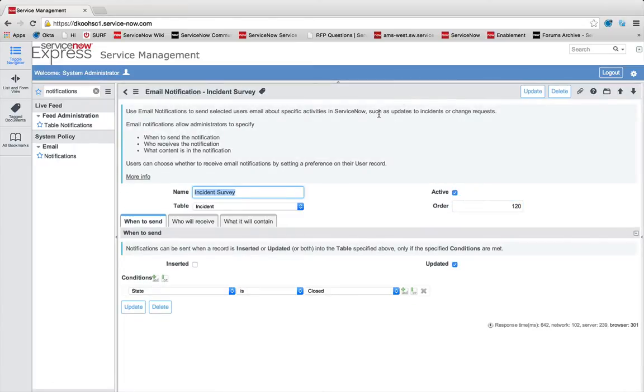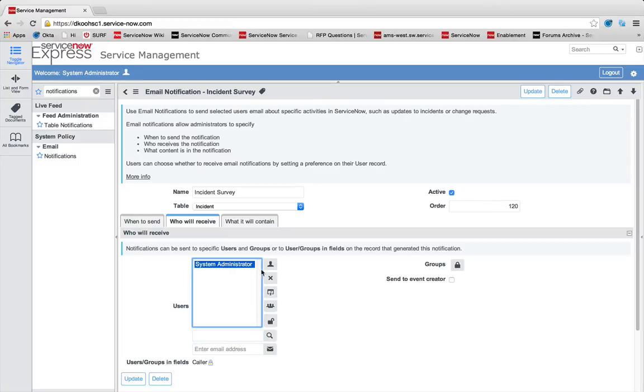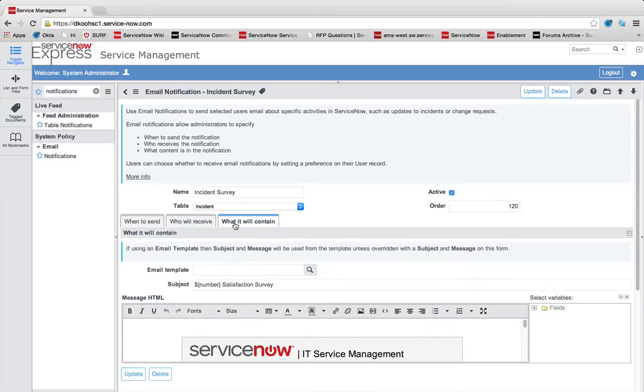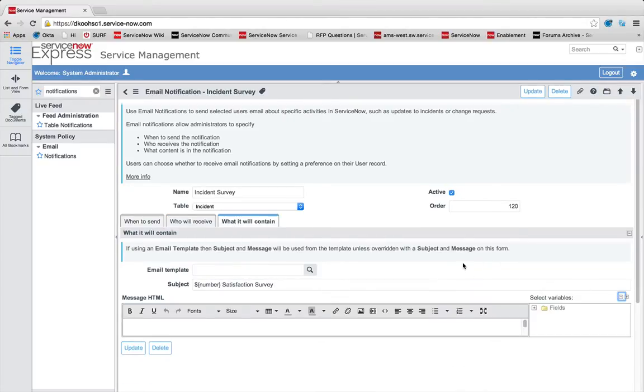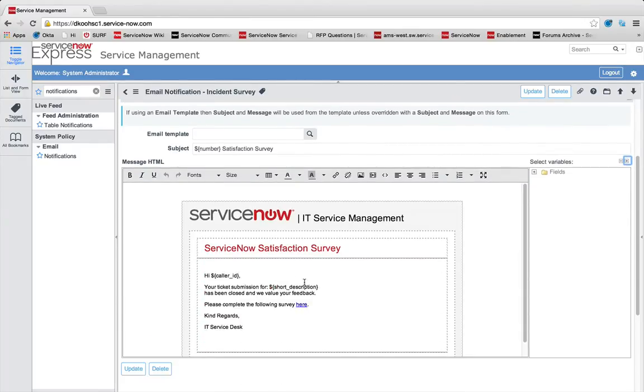So it's three key areas that you're defining in the system. When to send: on either insert, the first time the ticket was created, or anytime a field value changes for an update, following the conditions you specify. Then who will receive it, either static users, sort of hard-coded users, or a dynamic field user from the actual form. And finally, what will it contain? You specify the full HTML body for exactly what you want this email to contain, along with the dynamic variables that are being pulled from that form.